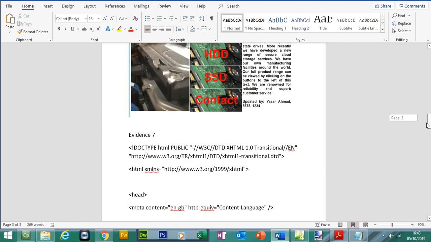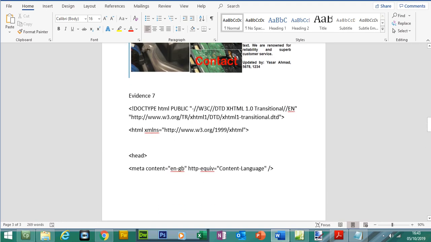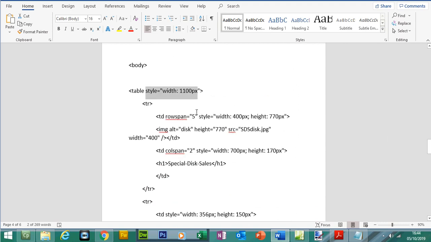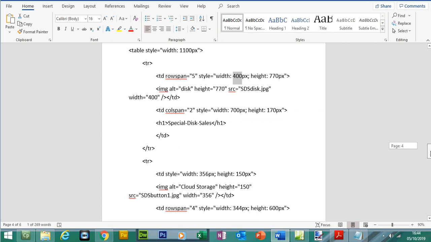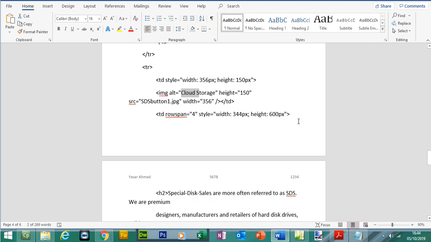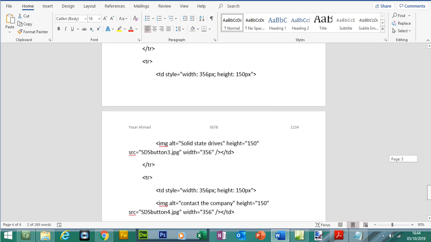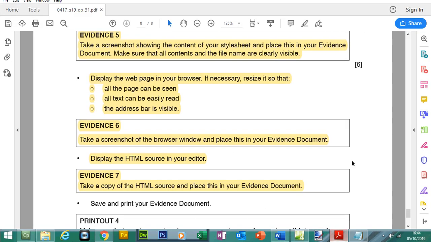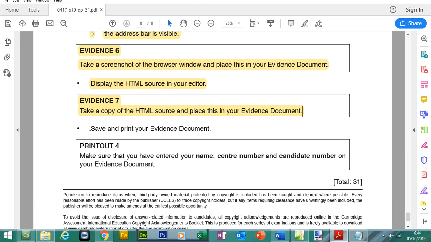So the things that will be marked are, let me go down, you've attached the right style sheet, the table formatting, so the sizes, columns have been merged, or cells have been merged across columns or rows, the heights of each of the cells, pictures have been inserted with alternative text, pictures have been resized if necessary. So these are the things that will be marked. So you need to copy all of the evidence document's HTML in. And that's it. We've come to the end of this paper. So save and print your evidence document.